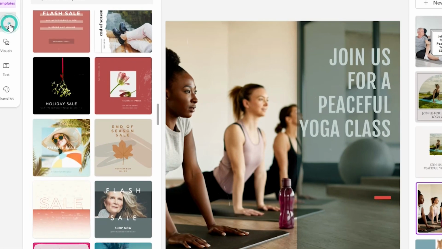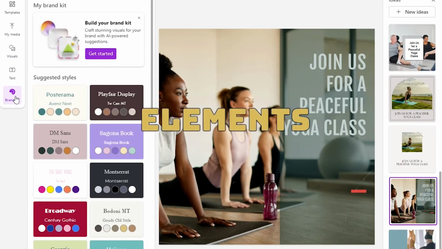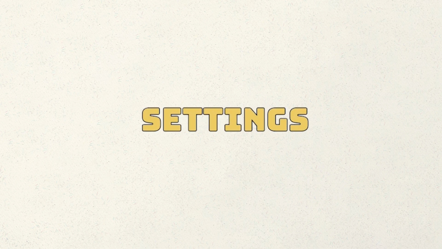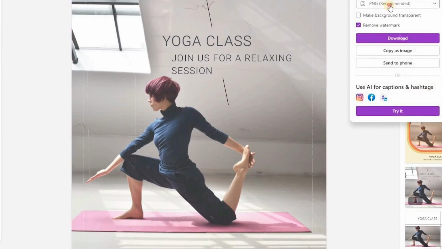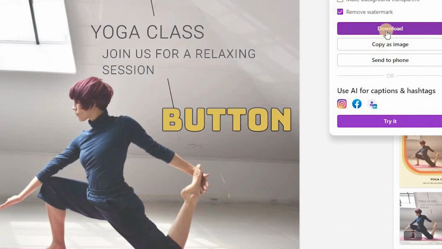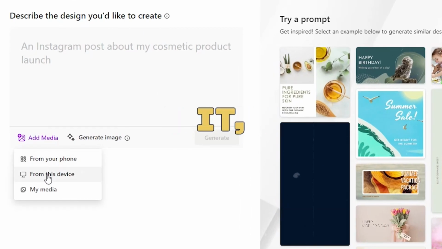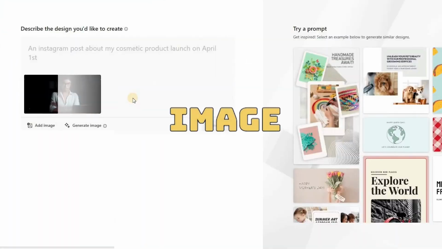If you wish to modify your design, you can effortlessly change the font of the photo text or other elements as well. Once all the settings are in place, simply select the Download button to save your design. Choose the desired file format, ensure the Remove Watermark option is ticked, and then press the Download button to save your Instagram photo. If you already have a photo or image and wish to add some design into it, you can upload this by clicking the Add Image button.